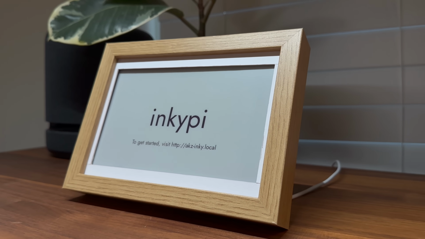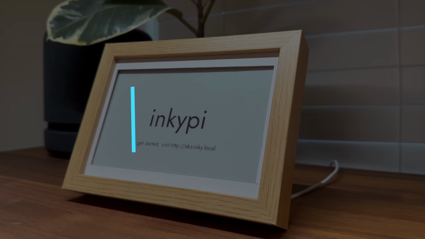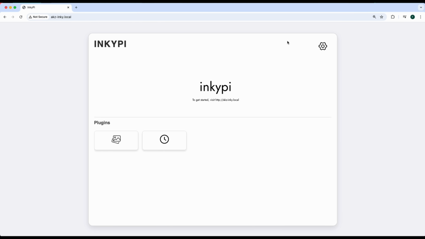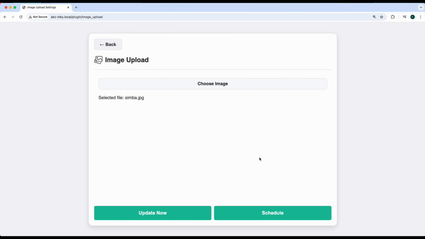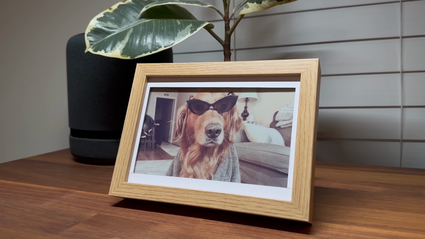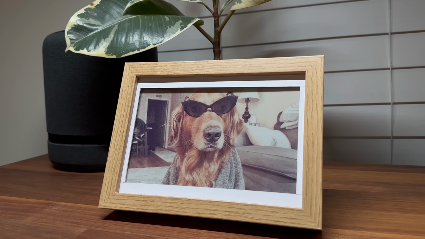Now the InkyPi is all set up. On your browser, you can navigate to the URL on the splash screen to update your display. From here, we can control the InkyPi and update the display. Currently, there are only 2 plugins. The first one allows us to upload any image to display. And the clock plugin has different clock faces we can choose from to display the time.